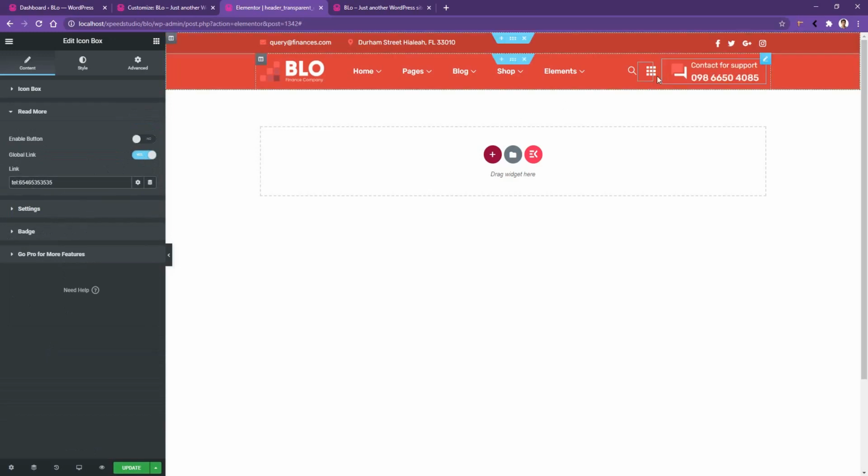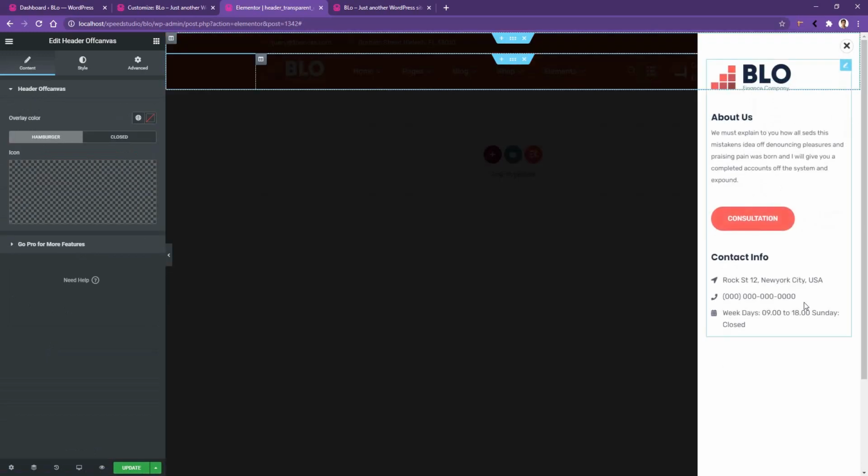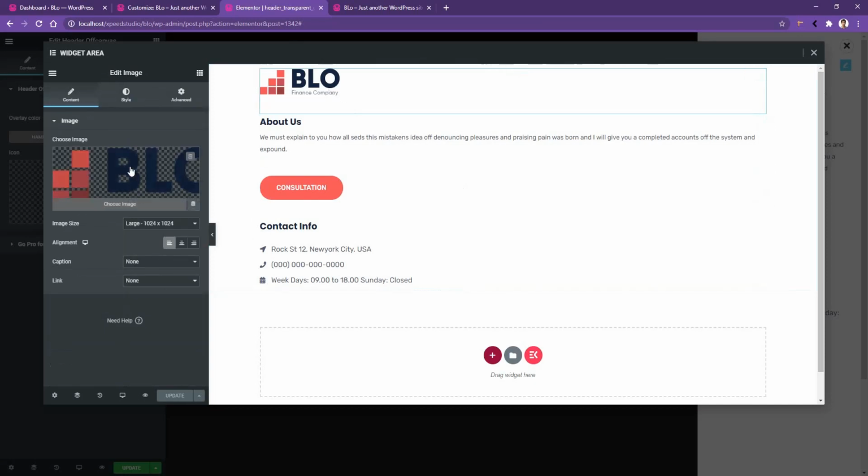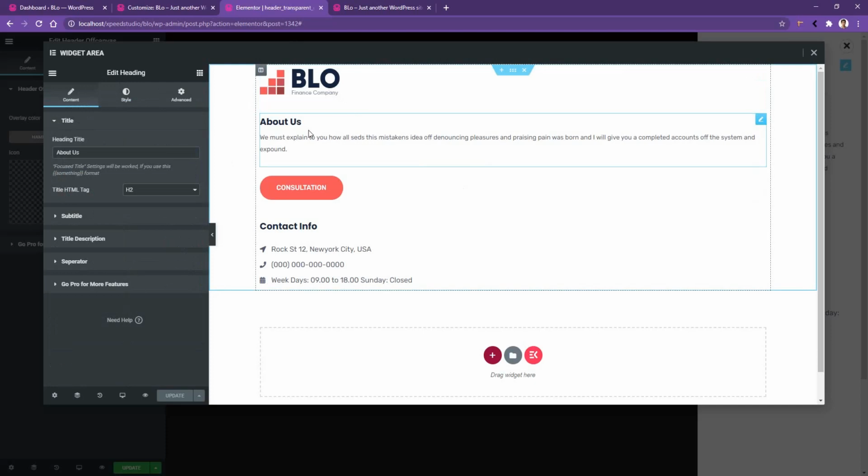Now click on the off canvas. In the right side, you'll find some demo of the off canvas. In order to edit it, click this little icon. This is the off canvas template. If you want to change the logo, similarly click on the logo, and in the left side you'll find all the options to work with the logo. Then you have about us text and the button.